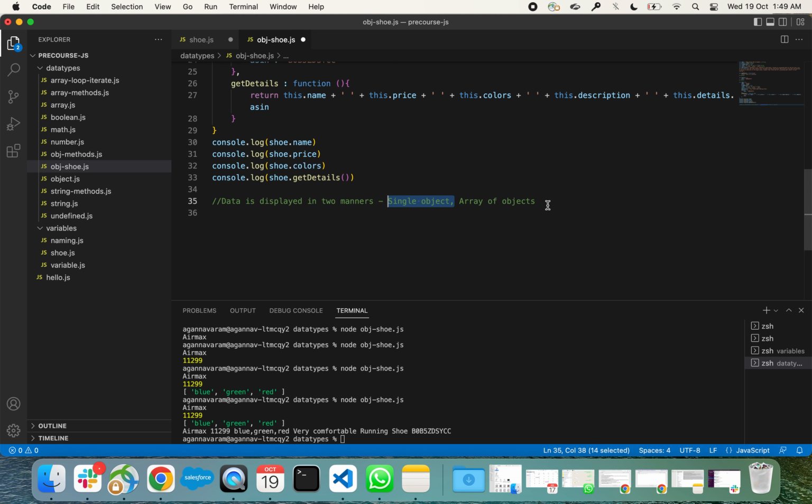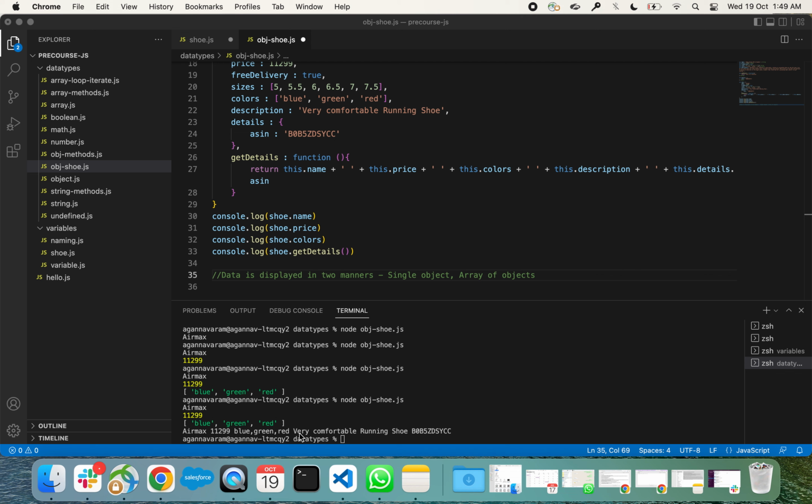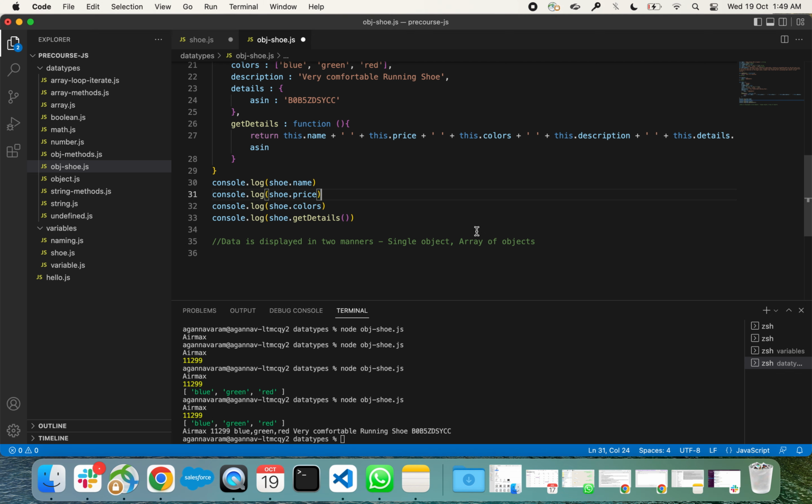Your job is done if you learn these two concepts of single object or array of objects, because be it Amazon, be it Flipkart, wherever you name it, all the data is stored in these two ways only. Either it is a single object or an array of objects. So that is my point. You just focus on this video once again.